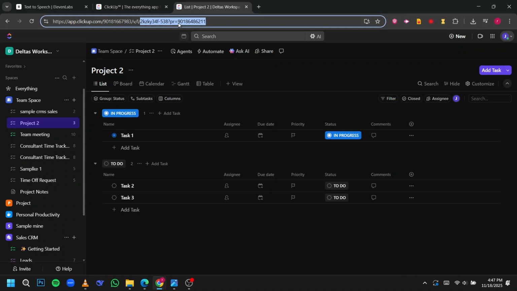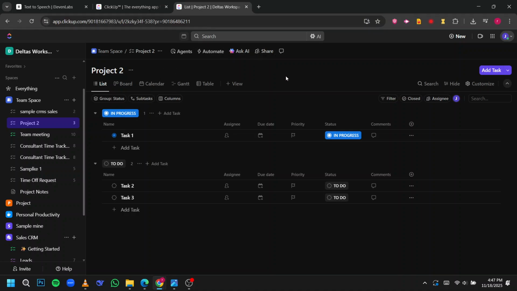This ID is essential if you plan to set up automations, integrate ClickUp with other tools, or simply keep track of your list more effectively. And there you have it. With these steps, you've successfully located your list ID in ClickUp.